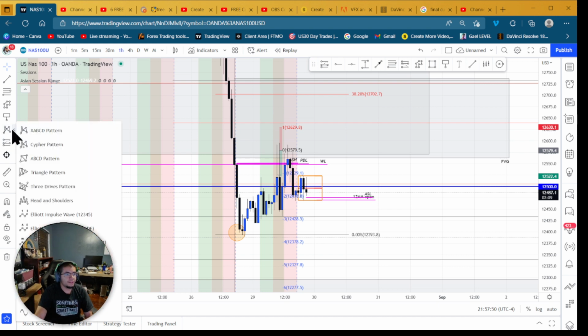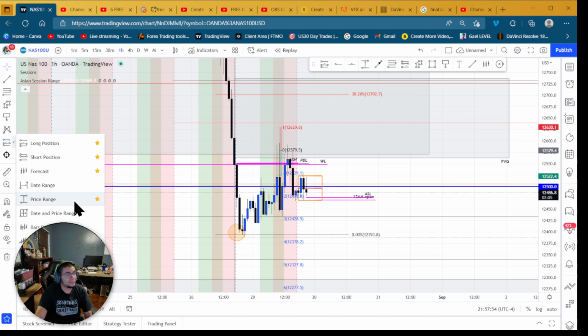This one here, I don't have anything in the start menu, but the next one I do. I'm actually going to get rid of this price range because there's a ruler that does the same thing. Actually, yeah, just get rid of that. I don't really use it. So long position, short position, and I'm actually going to get rid of this one.